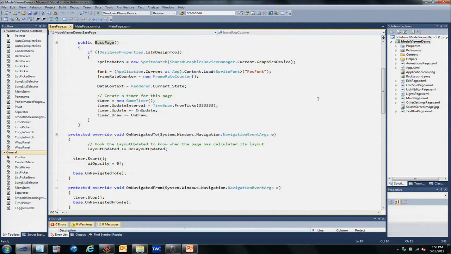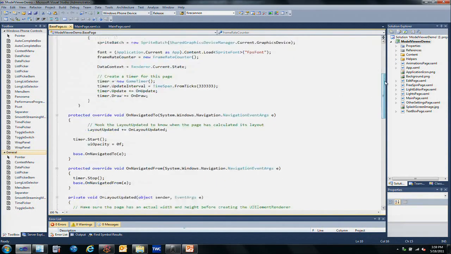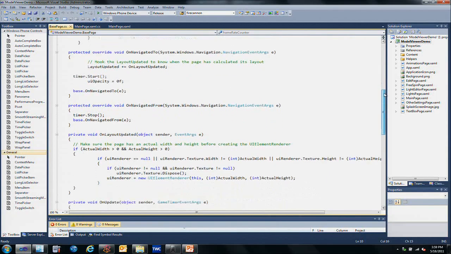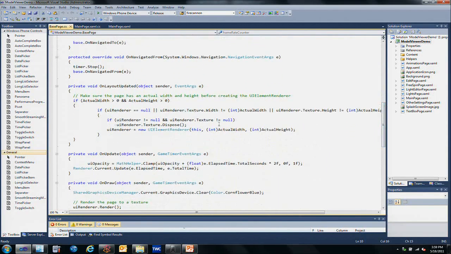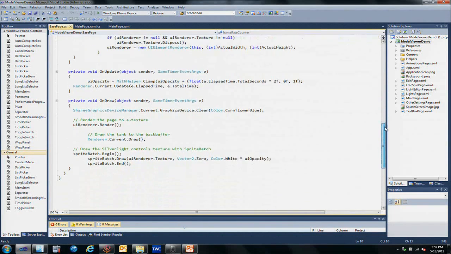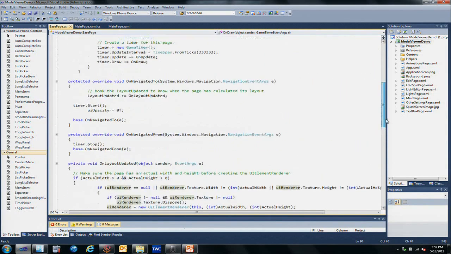So here's the base page class that we've defined, and it basically hides all of that XNA code that you were dealing with previously inside of this little base class. So we handle starting and stopping the timers and all that kind of stuff. We handle UI render, as long as the texture is not null. If the texture width is not equal to actual width of 0, we don't want to draw if the page is navigating away. And then here we're doing the draw where we're rendering out the UI renderer. We're rendering out the UI code for the Silverlight part of the application.